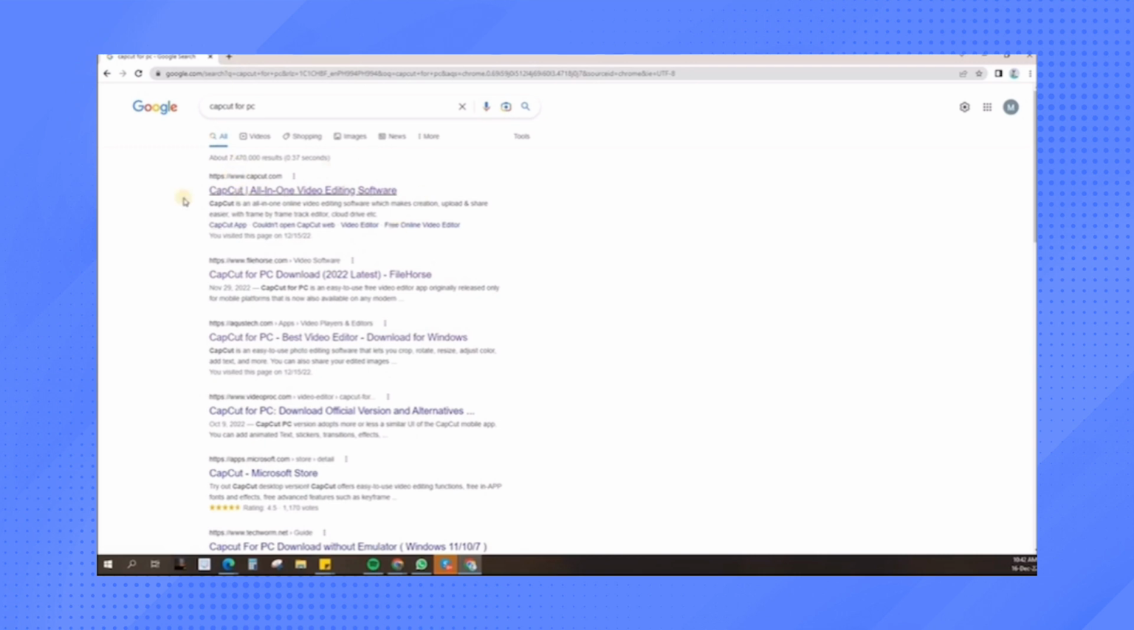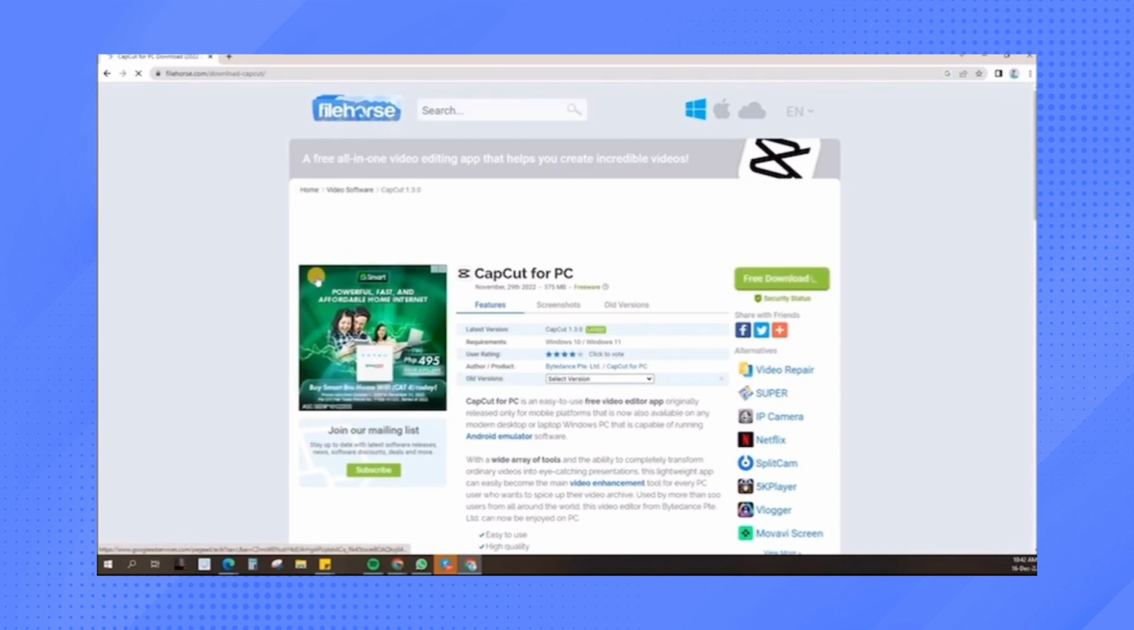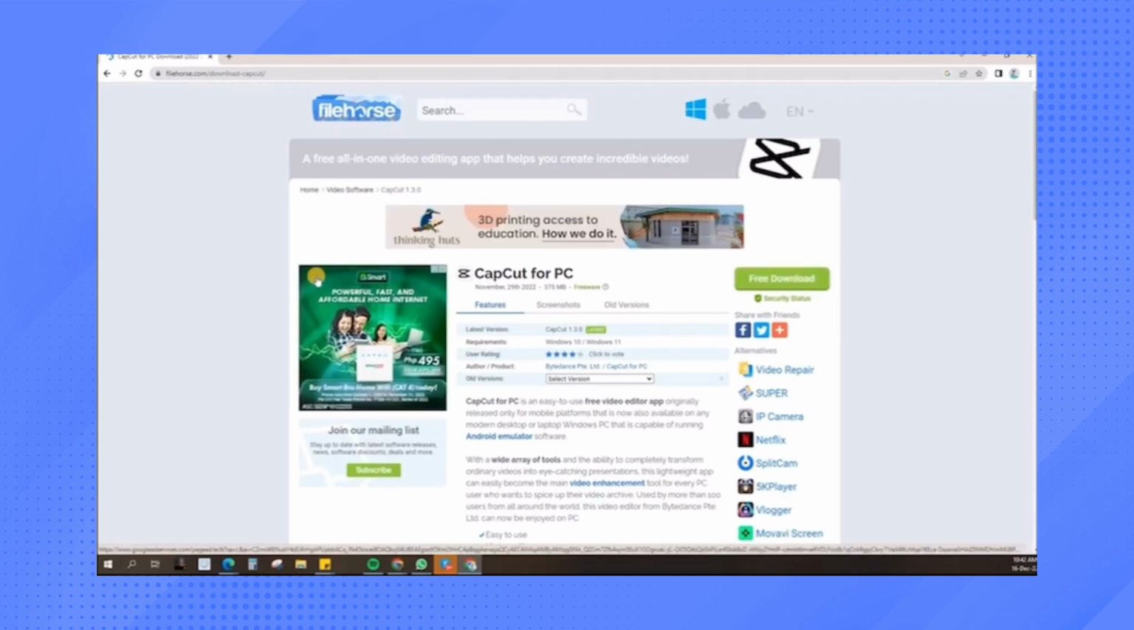Now the first one is their website, but we don't want to click that. What we need to click is CapCut for PC download, the second one in here. Click on this. And then in here, you'll see an option to select any version that you want. So we'll select the CapCut 1.30 because that's the latest version.